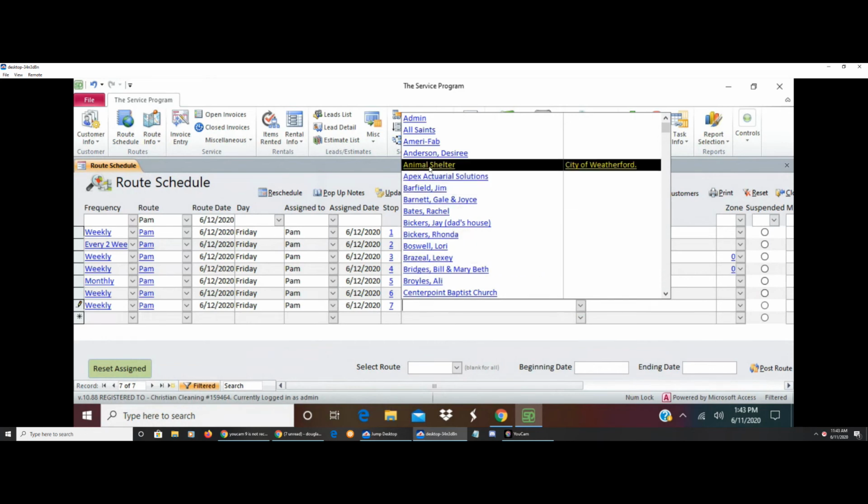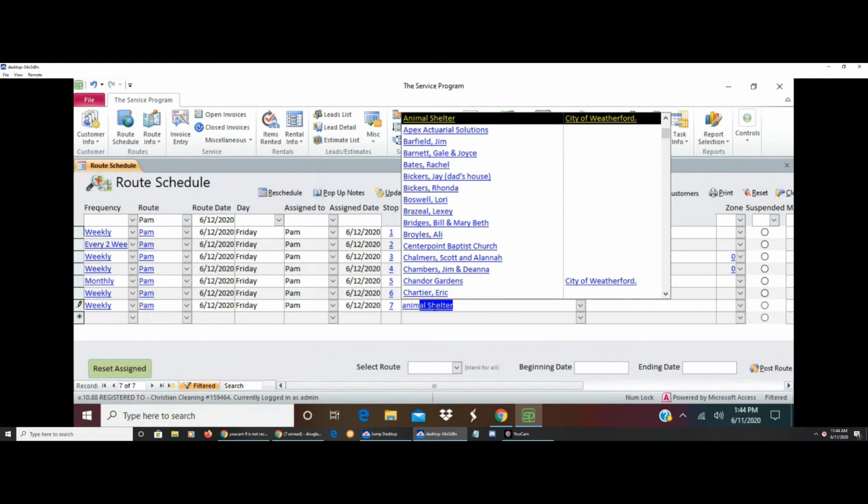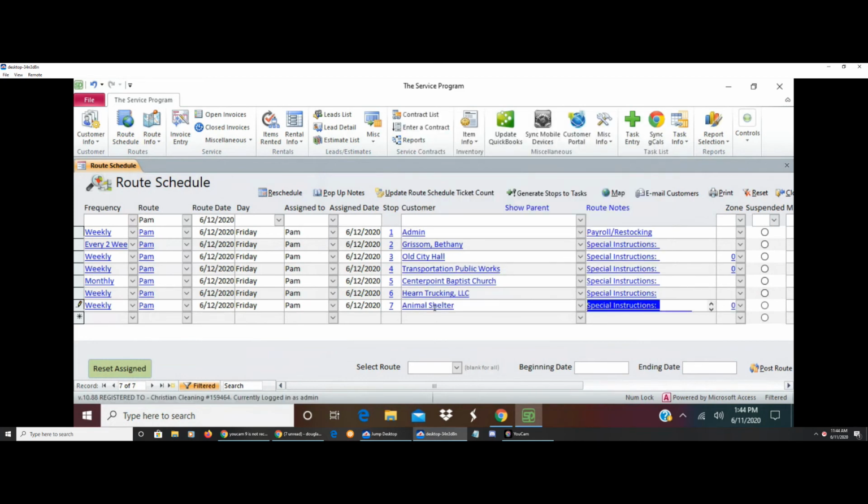Let's just say it's the animal shelter. Obviously you can pull that up like that. Tab over. It's going to automatically pull up the special instruction sheet for the animal shelter. Then if there's any special notes other than the special instructions, you can go ahead and do your week ending so the employee knows that there is something unique they have to pay attention to.